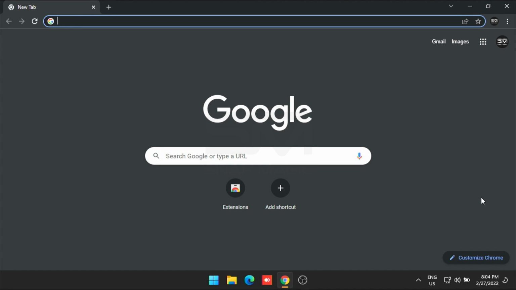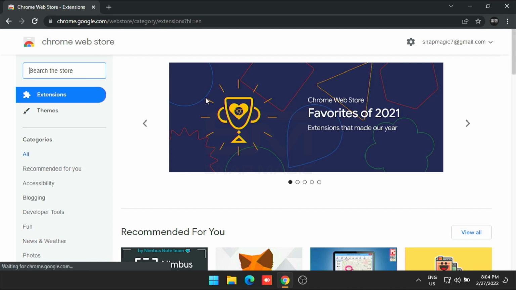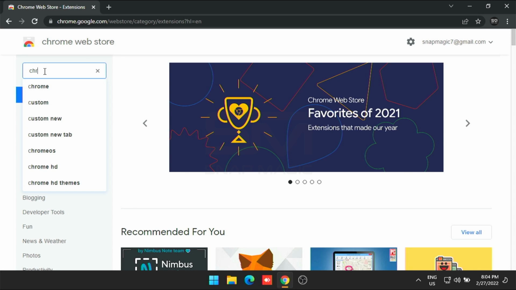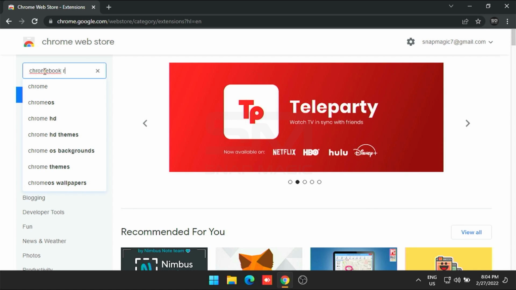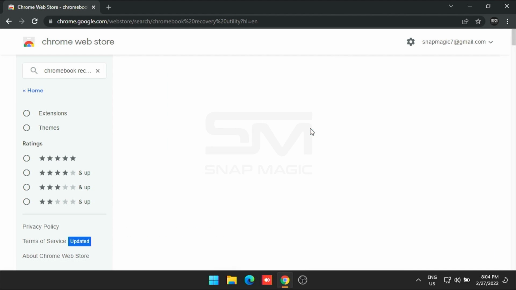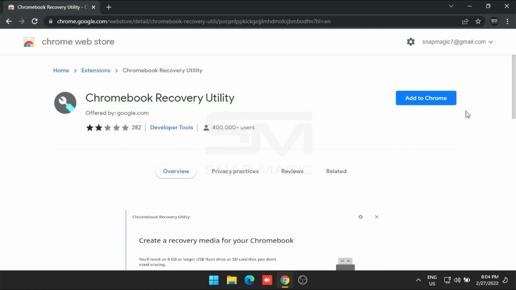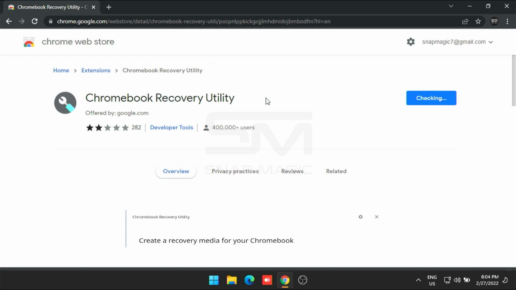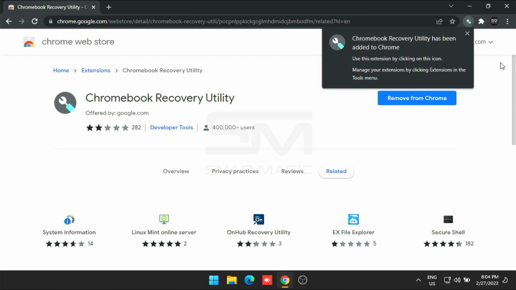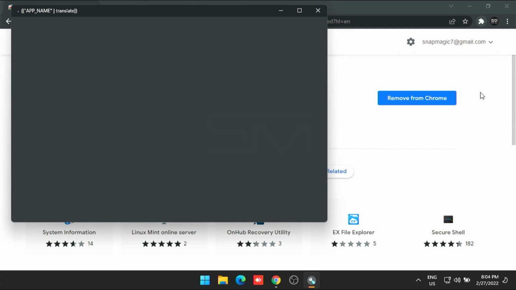Search for Chrome Web Store on Google Chrome. Search for a Chromebook Recovery Utility. Add the extension to the Chrome browser. Click on the Chromebook Recovery Utility.